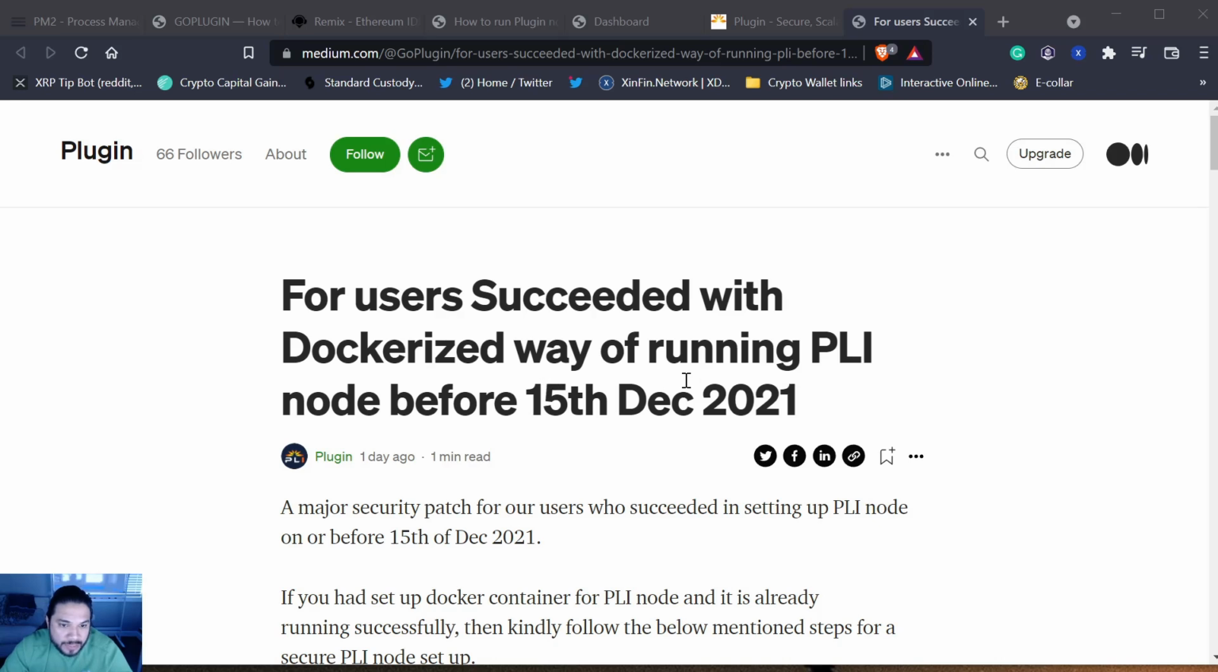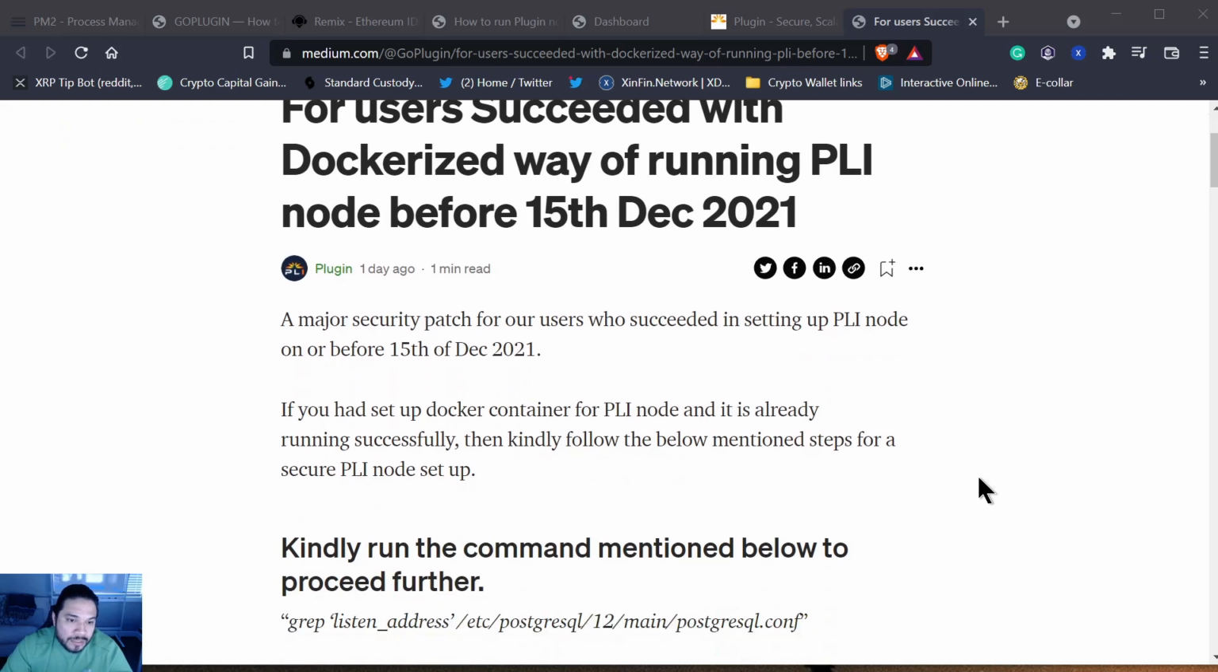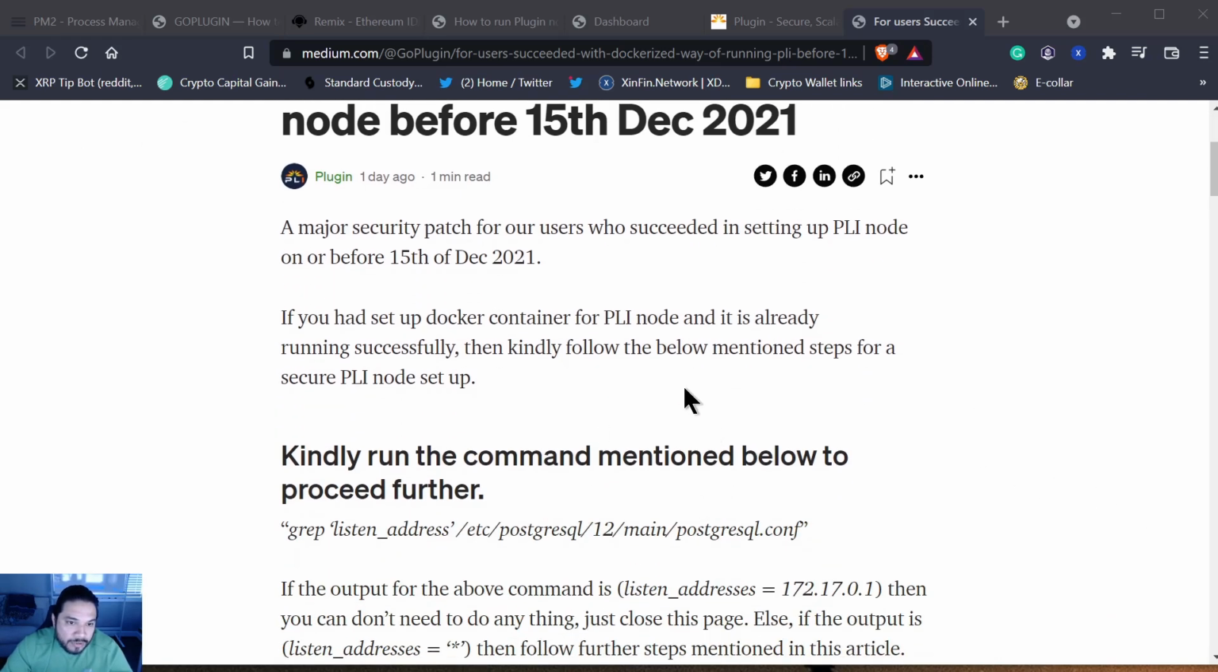I'm going to make a short video on this article that came out yesterday for users who succeeded with the Dockerized way of running a PLI node before 15th December 2021. There was a major security patch for users who succeeded in setting up PLI nodes on or before 15th December of this year. If you had set up a Docker container for a PLI node and it's already running successfully, then they're asking you to follow the steps below.